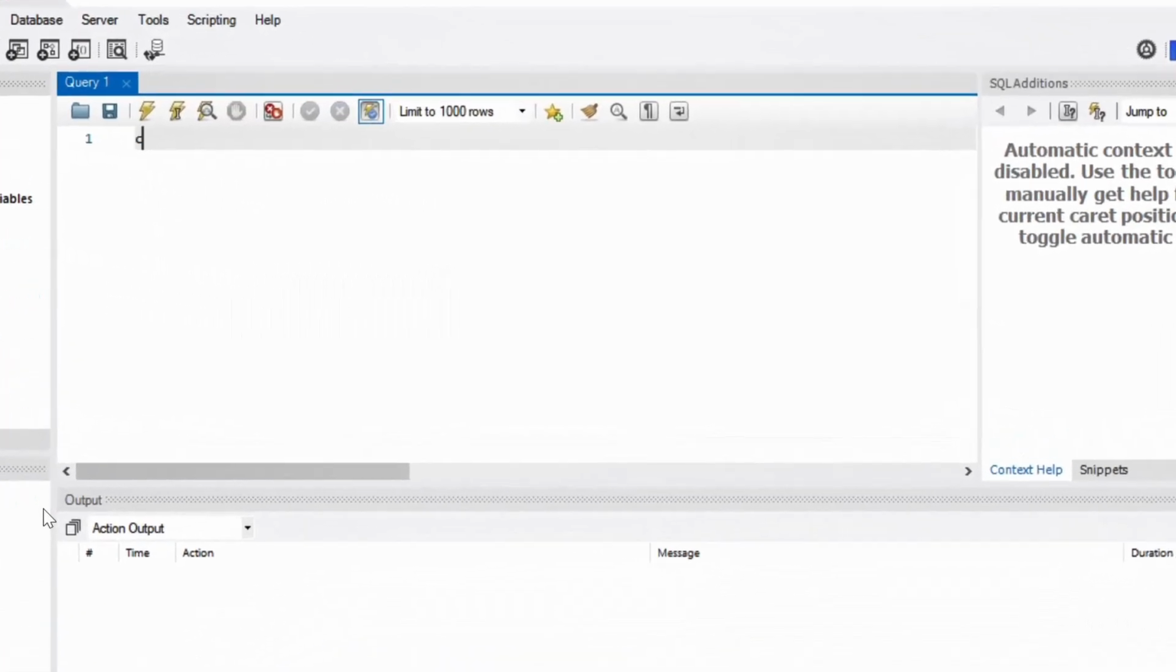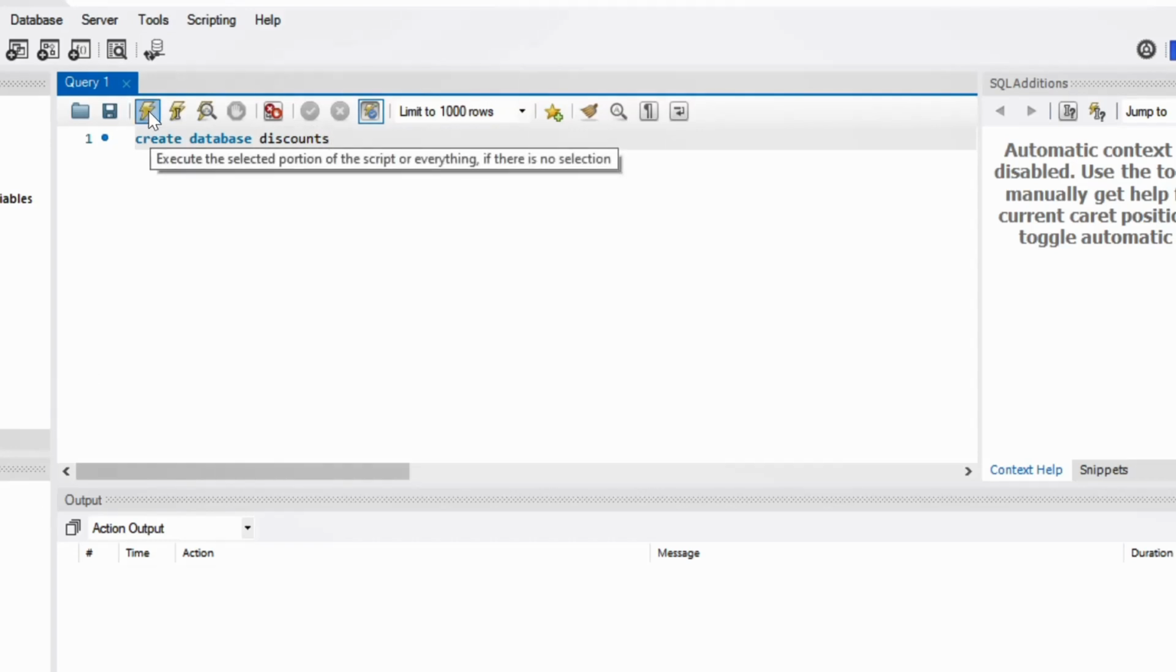Here you can create your database using the query create database, and you can give any name to your database, for example discounts. Then you click this execute button and your database with the name discounts will be created. But I already have a database, so I have to connect with that existing database.